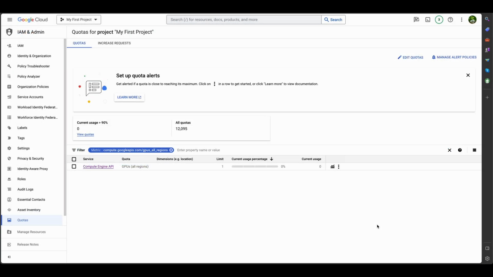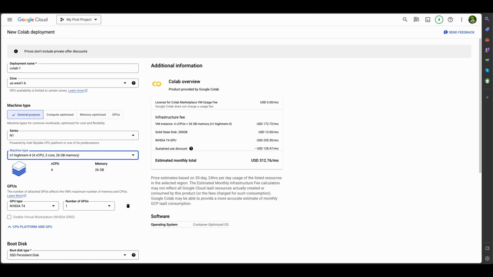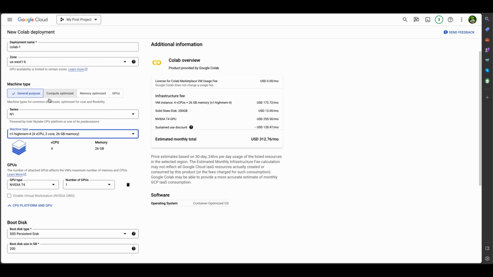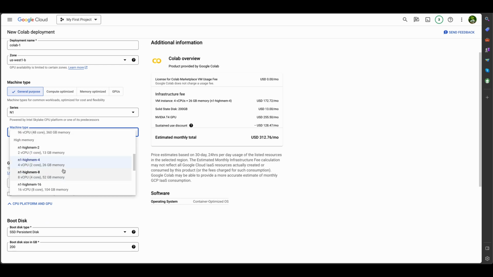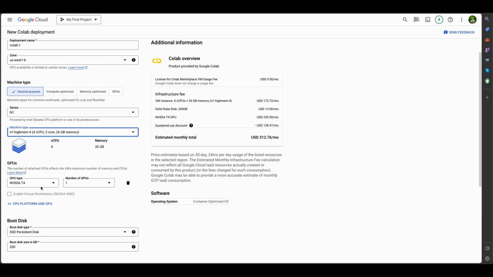Refresh your page after about a minute or so, and you should be able to see the newly updated limit here. Once that is done, return back to the previous page, where you should no longer be able to see the warning that was there before. Enter your custom deployment name, which is by default Colab 1, and select a zone. US West 1 has proved to be particularly reliable for me, so that is what we are going to do in this tutorial.